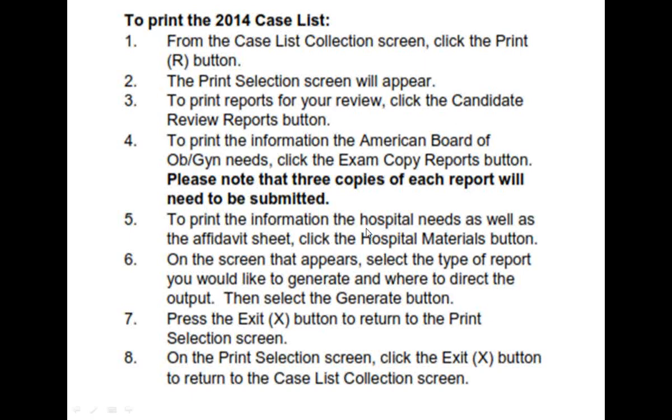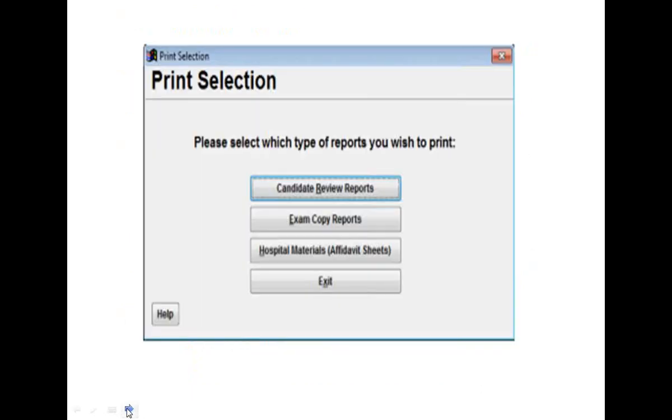To print the information sheet of the hospital, you're going to need to do an affidavit sheet. I'm going to show you that in a second. On the screen that appears, select the type of report you would like to generate, and I'll show you that too. Press the exit button, and then return to the print selection screen, and then print what you want to print out. Okay, here's your print selection, and I'll show you that.